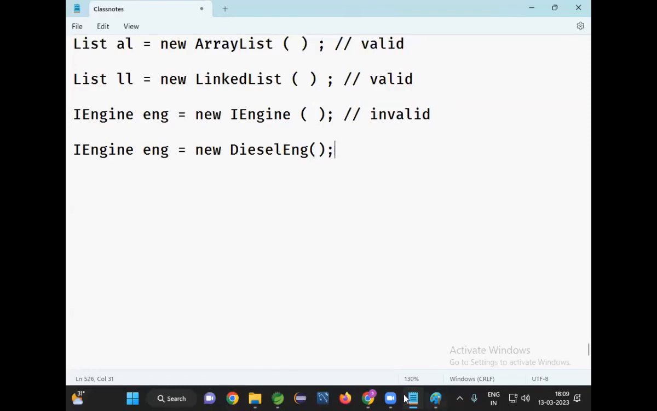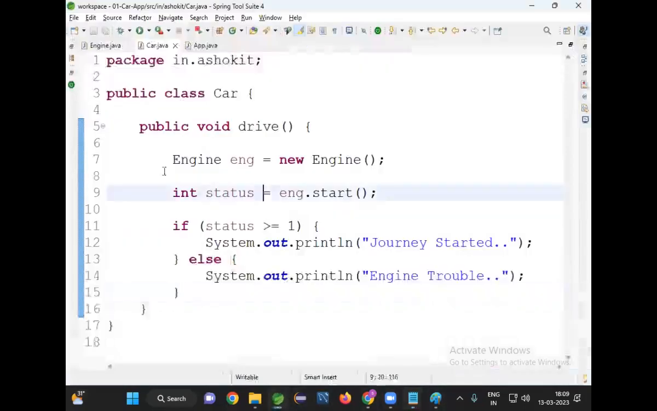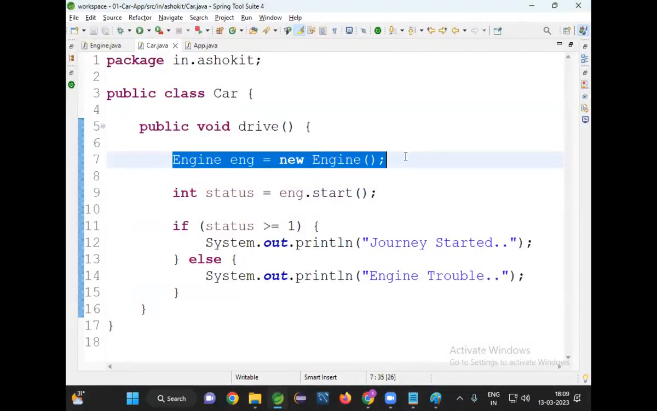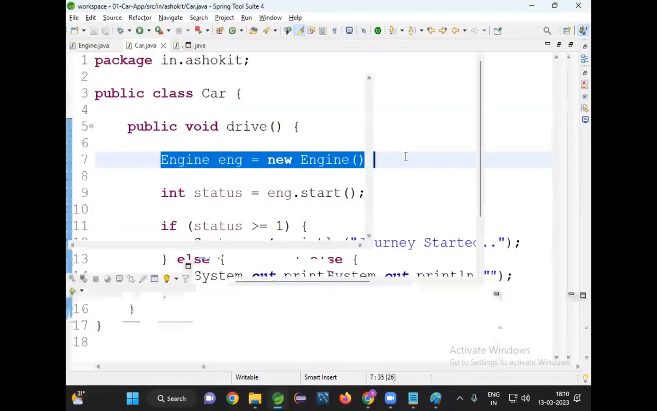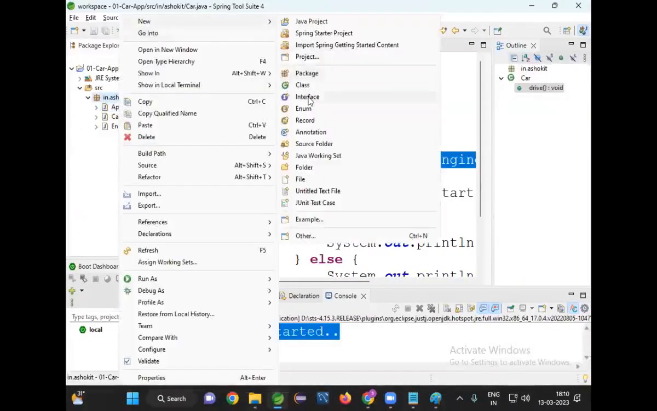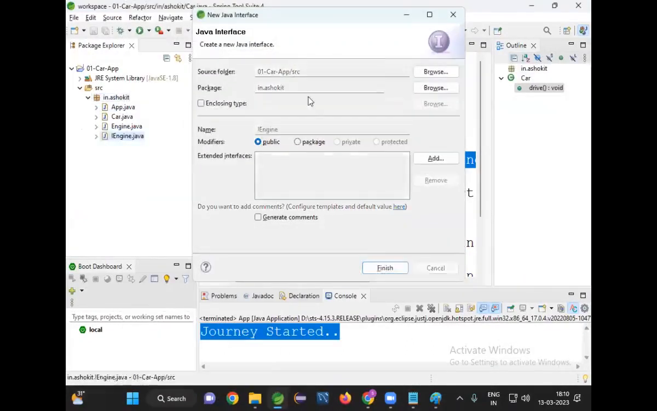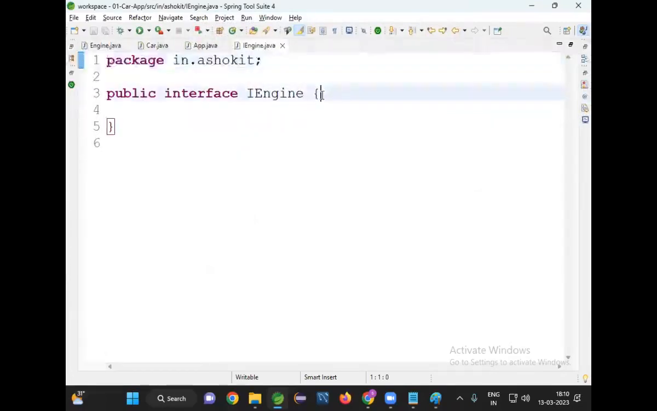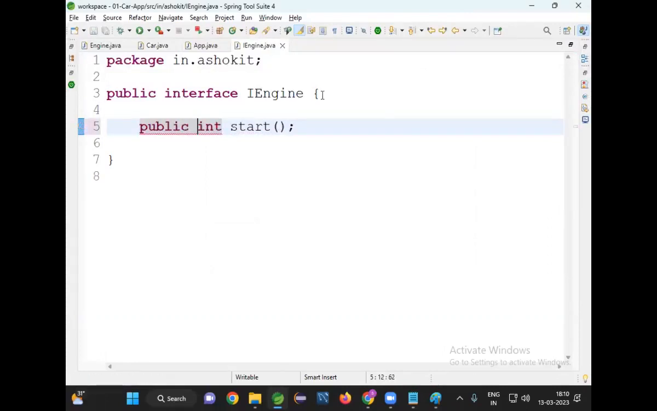Now earlier in the car class, I created the object for the engine. If I create the object for the engine, what is the problem? Tightly coupled. Now in my project, I'm going to create one interface. In this interface, I will write one method called start method. This method is public and abstract.